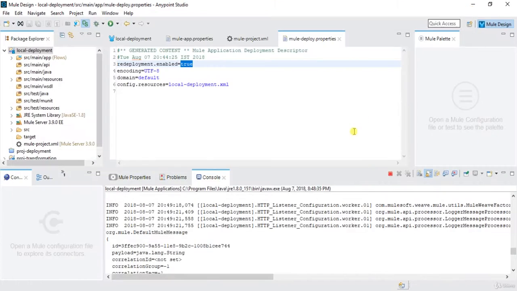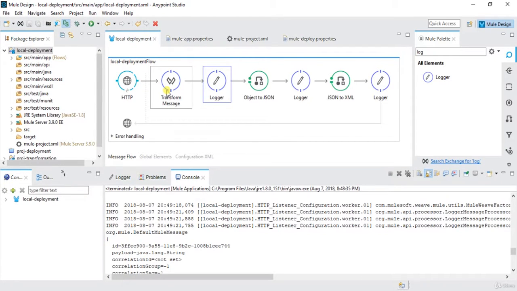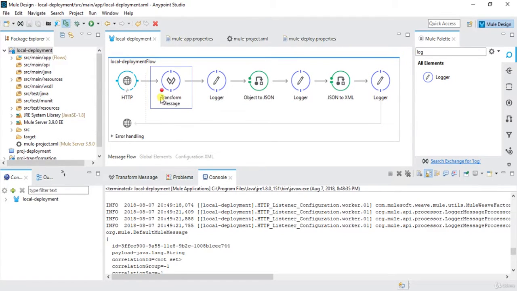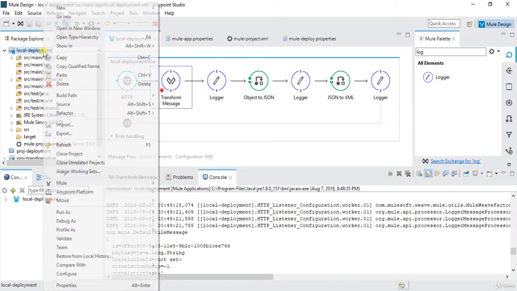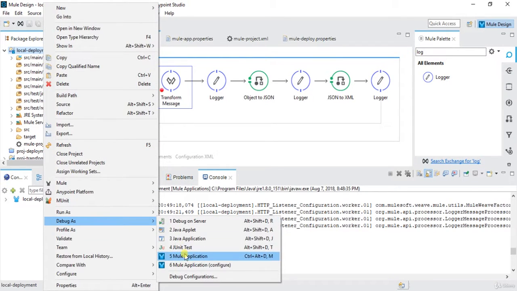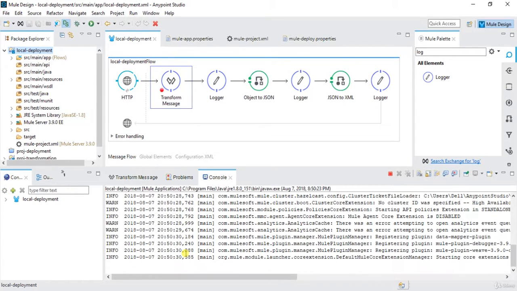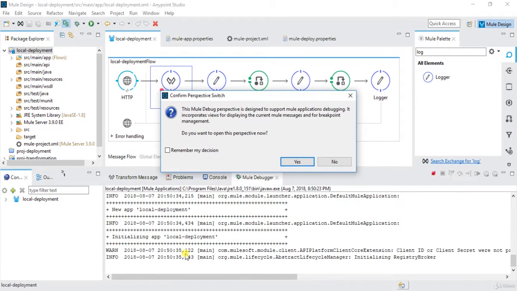If I want to do the same thing and deploy using debug mode, I need to stop the first one and go to the local deployment. To start in debug mode, first we need to put a debug point, that is, a toggle breakpoint. Right click on any of the connectors and click on Toggle Breakpoint. There's a breakpoint over here, you can see. Then right click on my service and Debug As Mule Application. This will deploy my application in debug mode so that I can debug and see how things are going.